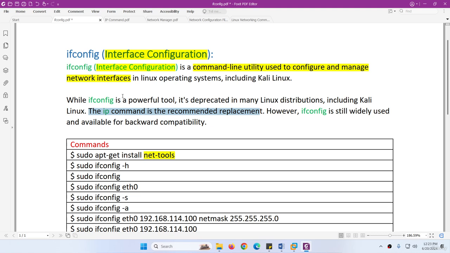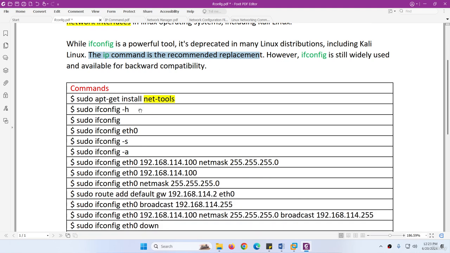Even though ifconfig is a powerful tool, it has been deprecated in many Linux distributions, including Kali Linux as well. The IP command is the recommended replacement, which we will see in the next video. However, we can still use ifconfig because it's widely available and used in many Linux systems. In case it is not installed, you can easily install it using the command apt install net-tools in Kali Linux.